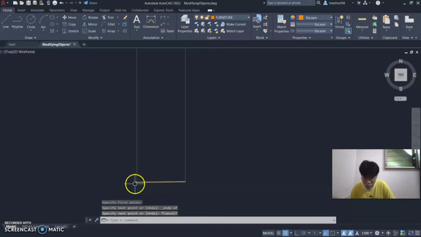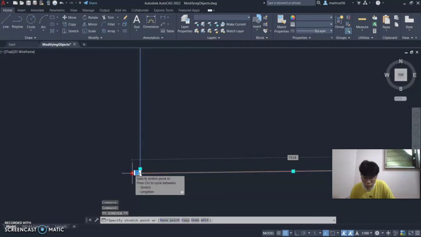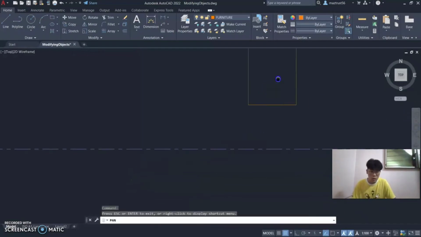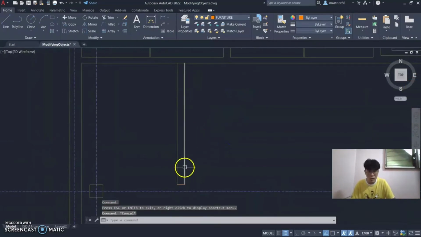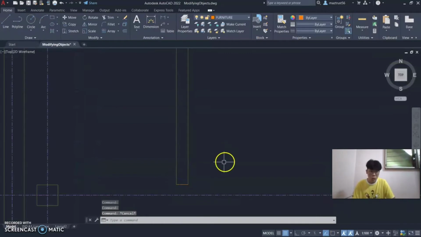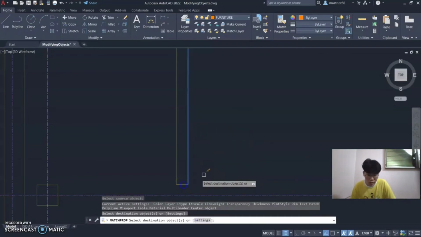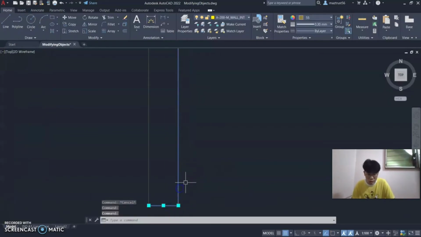So escape, and here I need to adjust it also. So I press it and go back to the starting point. Okay. So I get a proper rectangle here already, right? But the color is different. You see the layer color is different. So what should I do next? I'm going to use match properties, press the first line, then press the second line. So you see it matched already. You can see the color is the same, right?